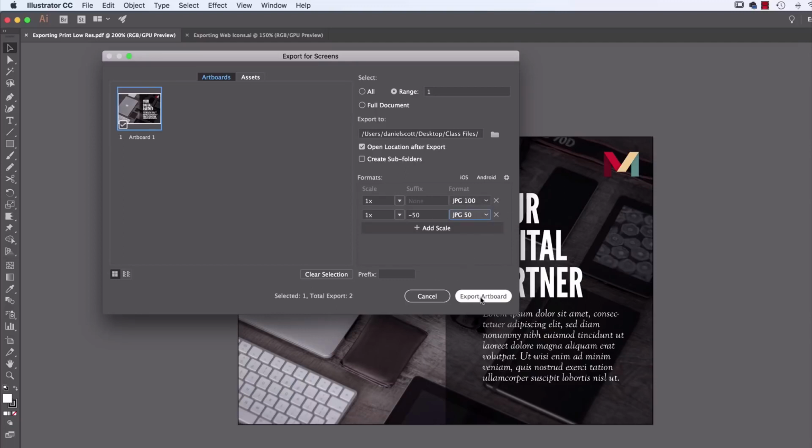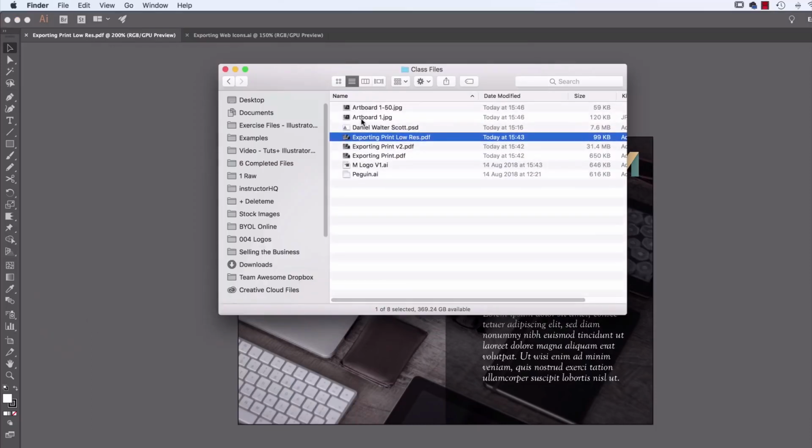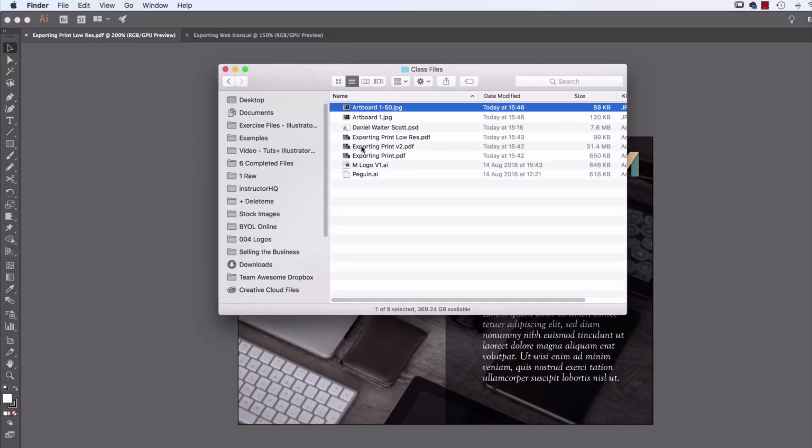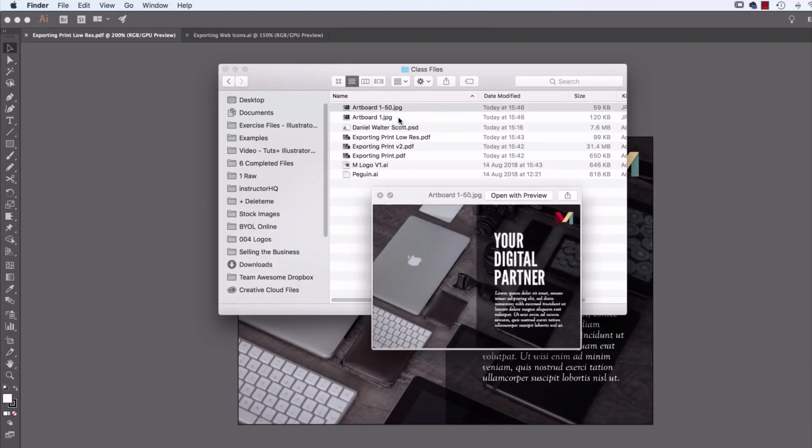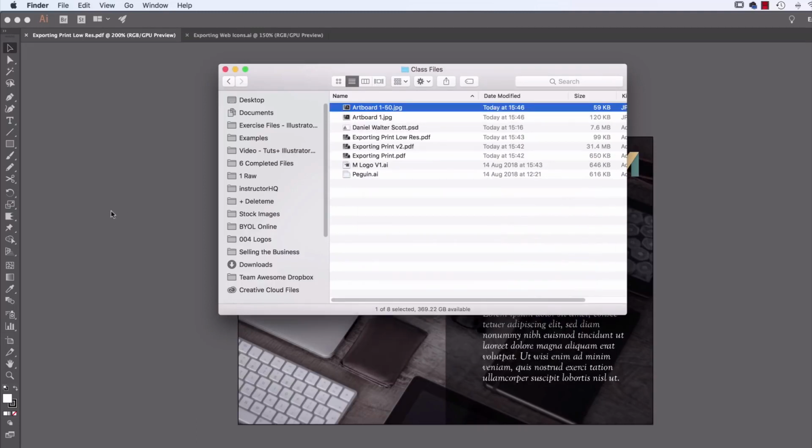All right, let's click Export Artboard. And hopefully now I've got Artboard 1 and Artboard 1 minus 50. That means it's just the half quality one, and you can see the size is about half. Let's look at the two resolutions. 1, 2, 1, 2, 1, 2. Hard to see the difference, so either of those work for me.